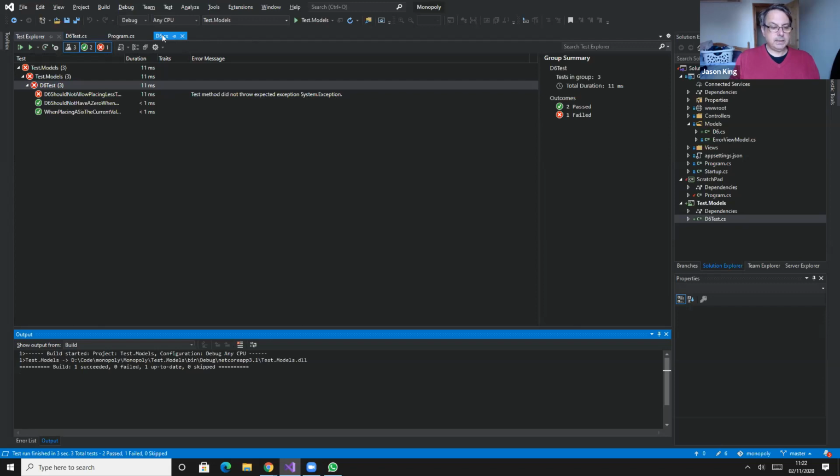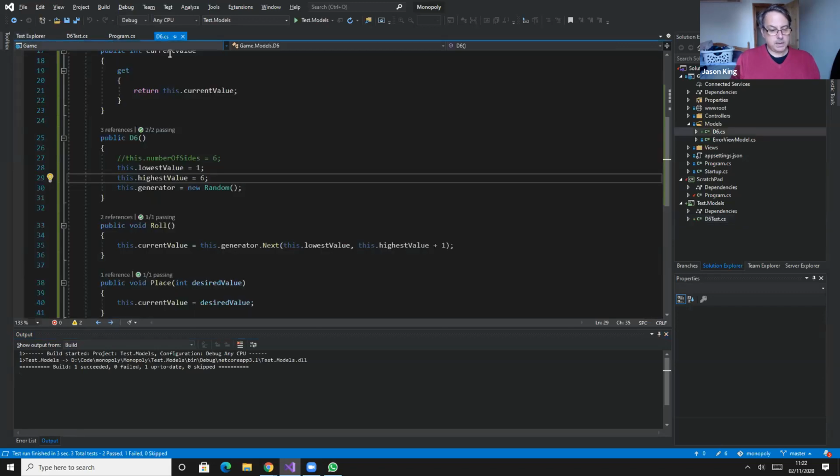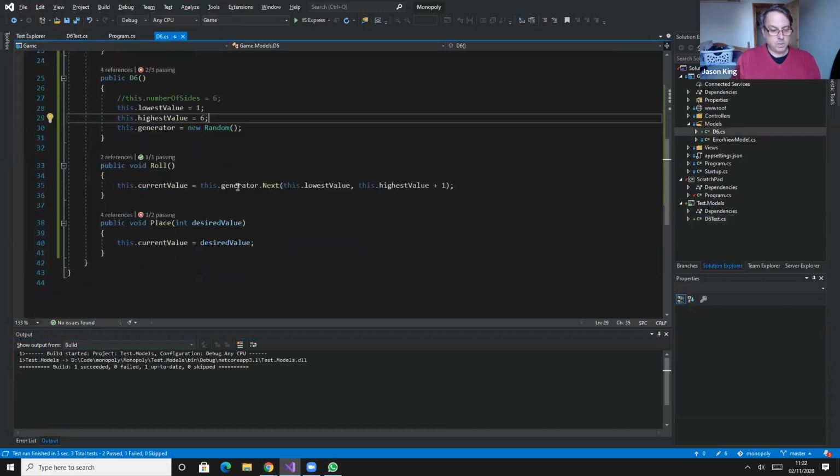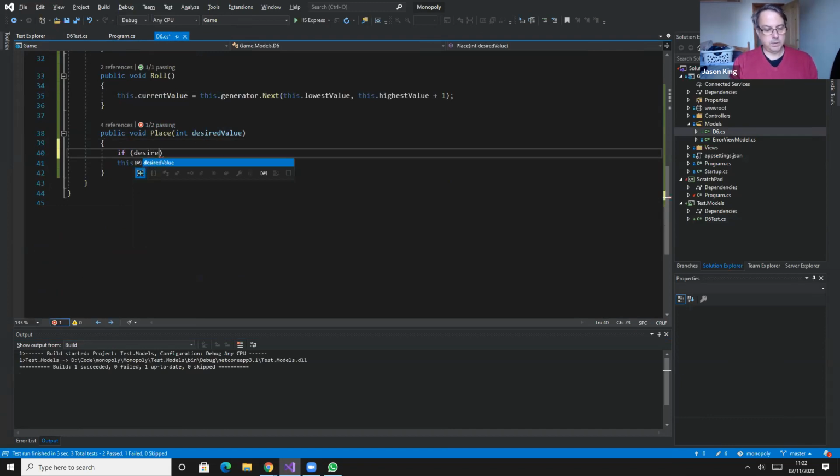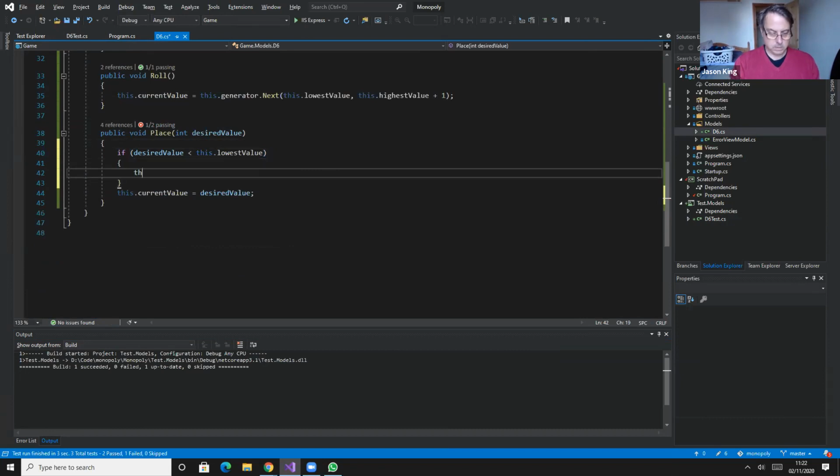So let's fix the test. We fix the test by saying our business logic is when someone tries to place the dice with the wrong value, we throw an exception. So let's say if desired value is less than this dot lowest value, throw new exception.